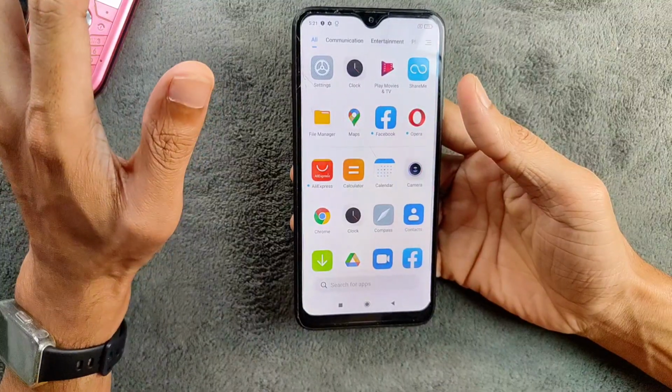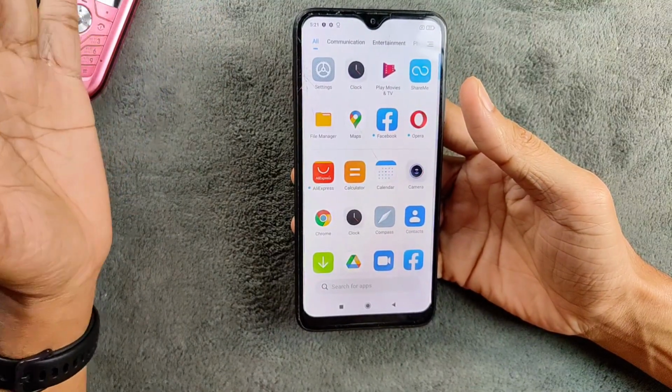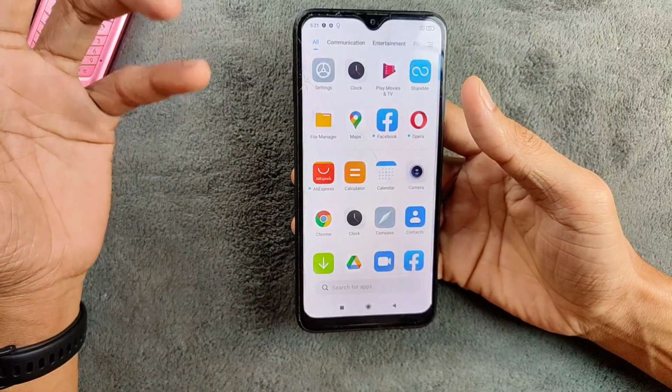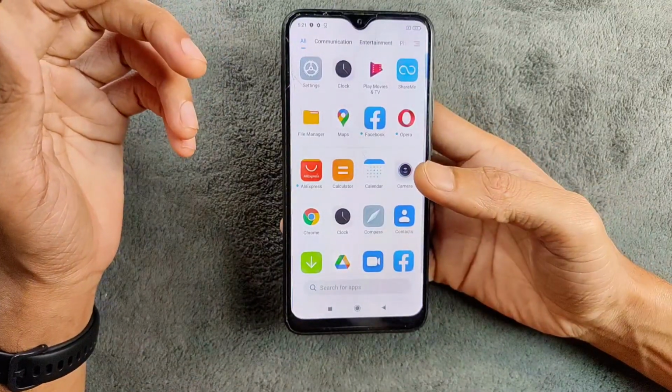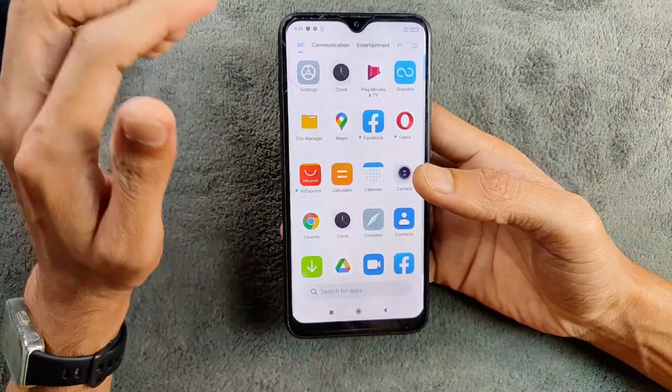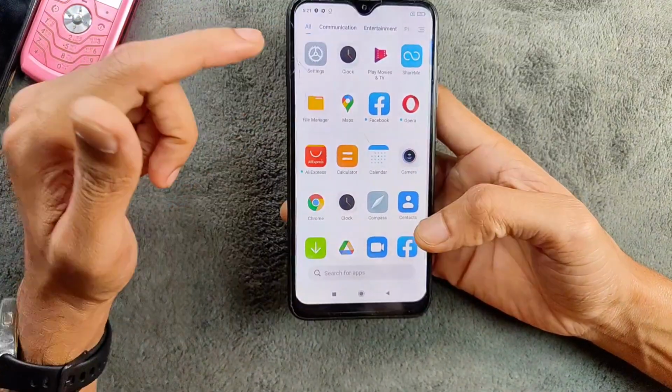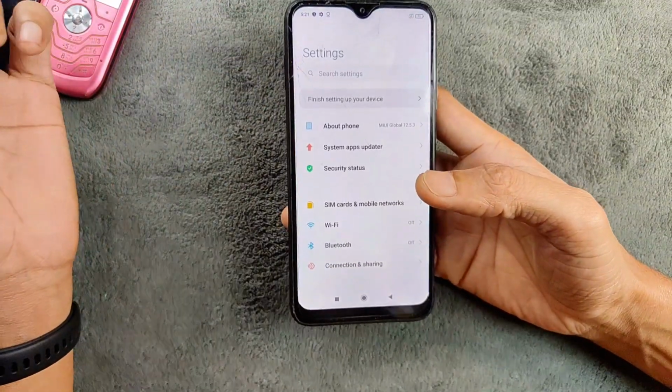By the way, to do this, you have to back up all your data, and obviously it's going to wipe your device. So first of all, what you have to do is back up all of your data, because this process will wipe your device, and you need a bootloader unlocked device.